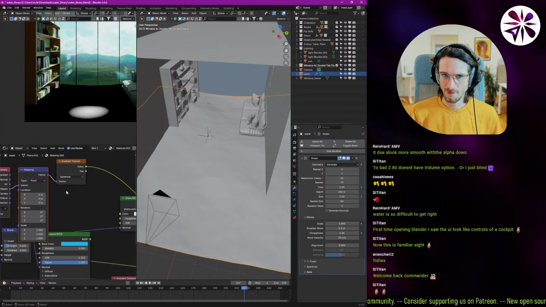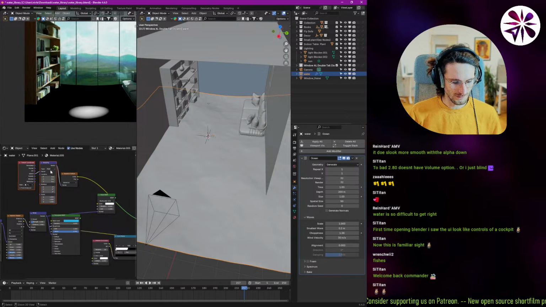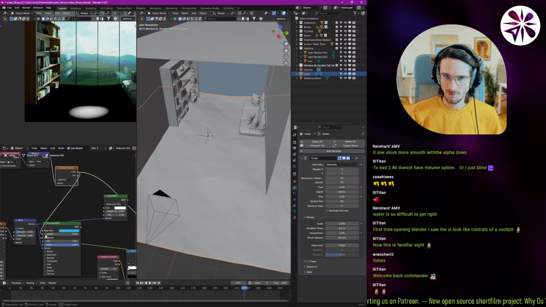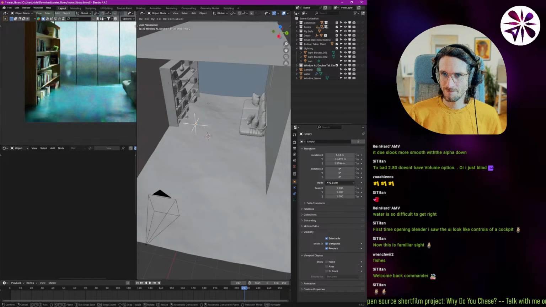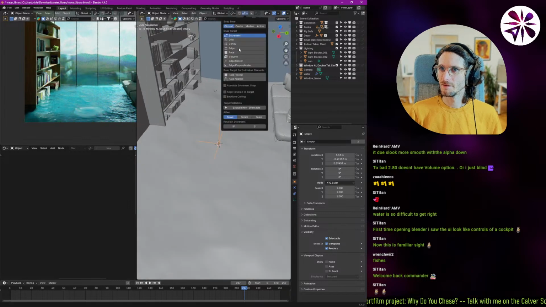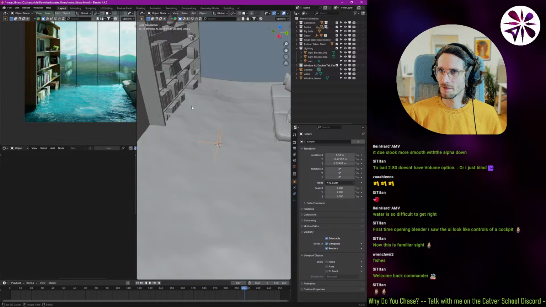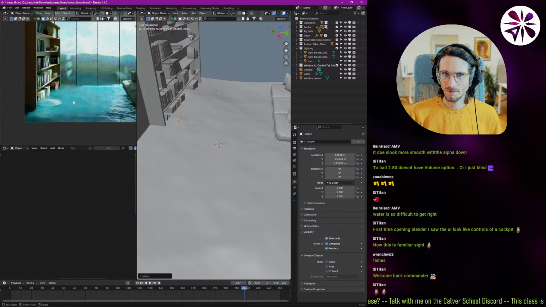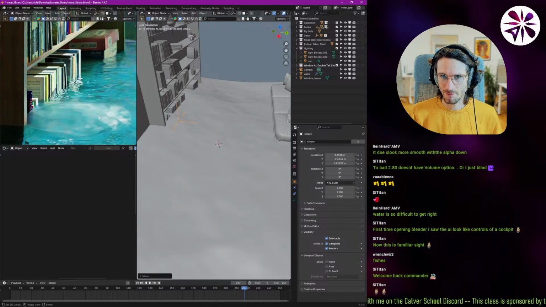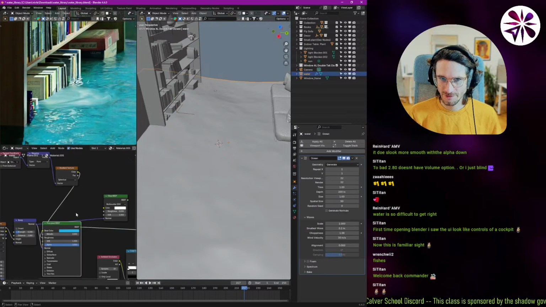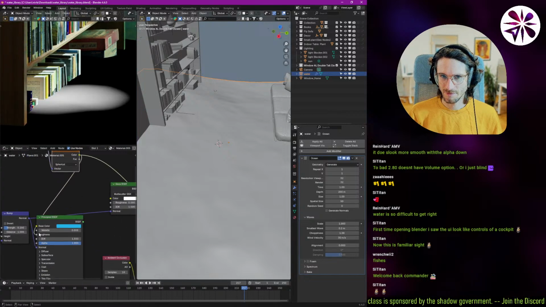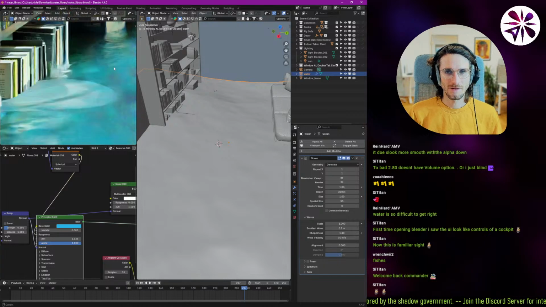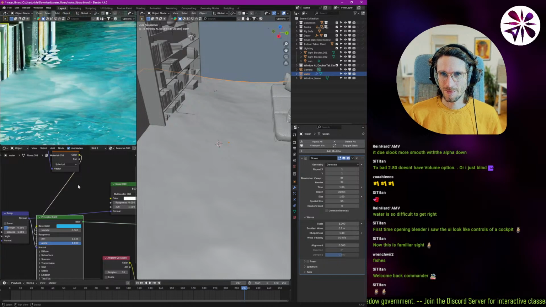Okay, so we got a sphere here, and if we connect that sphere here into the roughness, we should have only that part be rough. Yeah, perfect. Okay, so we got that part rough, which is what I want. But it should be a gradient. Guys, I'm so confused today. Why are things the way they are?